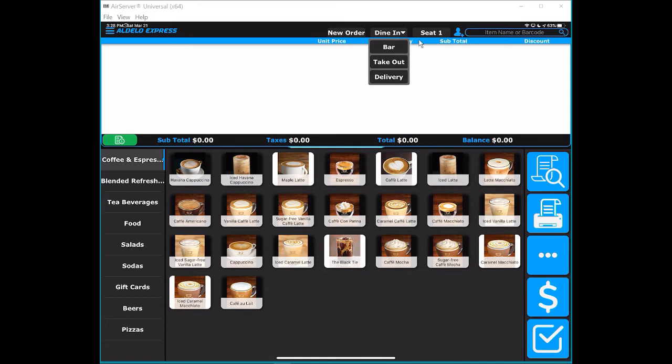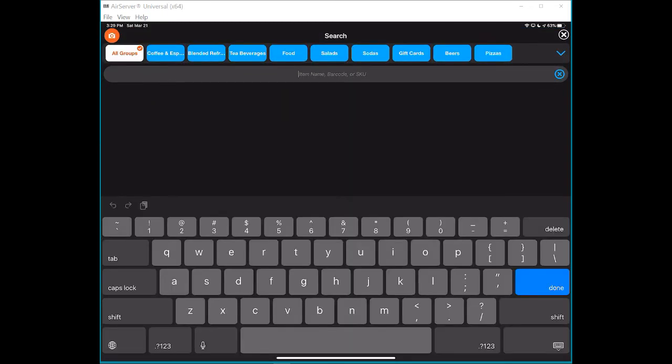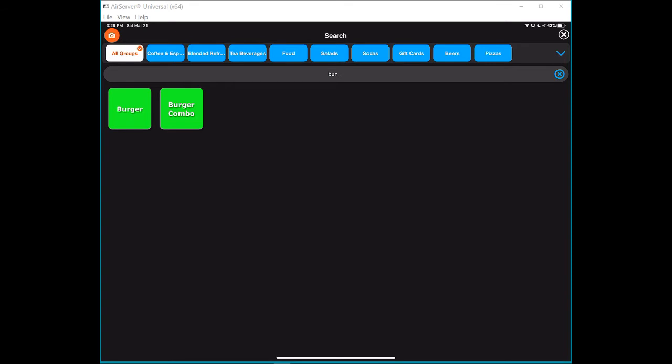The next over is seat number. Now, that seat number will determine if you're doing a guest count or if you're doing a table-type seating. You would then be able to enter an order by seat. We're in counter service mode, so we're not going to worry about that. To the right is the ability to sort or search in the system. You just simply touch that and enter in the name of, or even the partial name of, what you're looking for. In this case, I was looking for burgers. I entered BUR, and then those are the ones that are in the system.